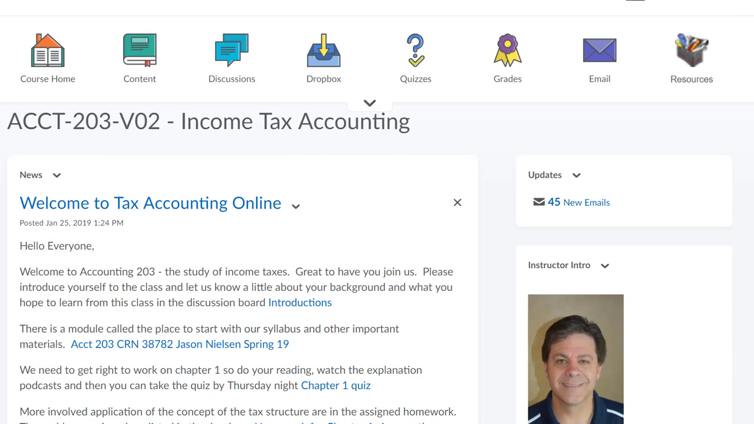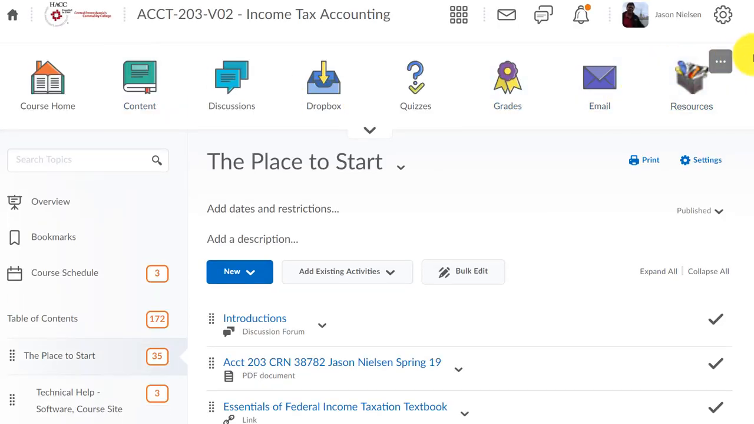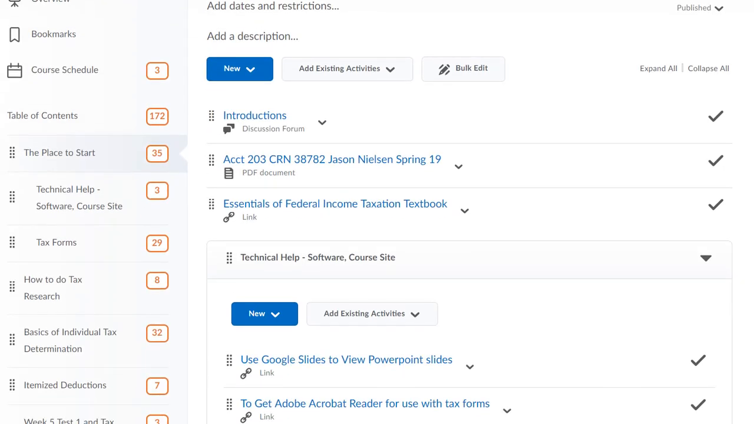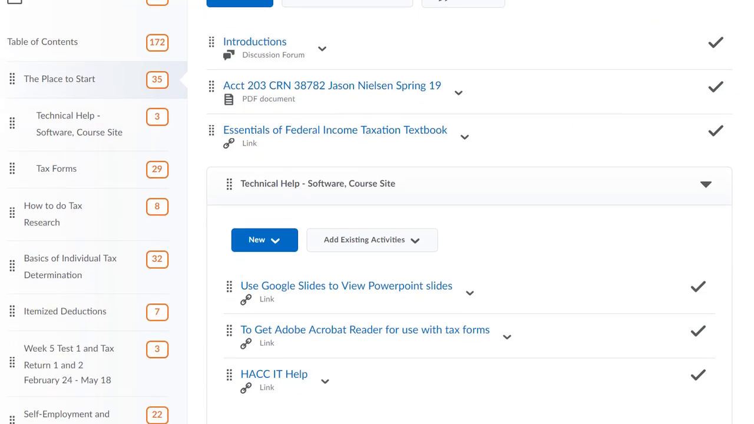Basically, the idea is that under content, you will find my explanation of the things that are going on. We're supposed to learn from the textbook and in class. So, in the place to start, there is an introduction discussion forum. There is a syllabus. There is a link for purchasing the textbook.